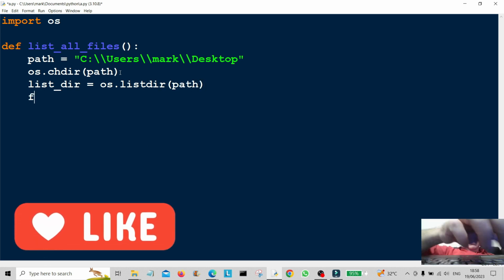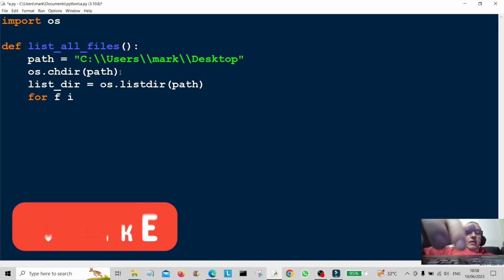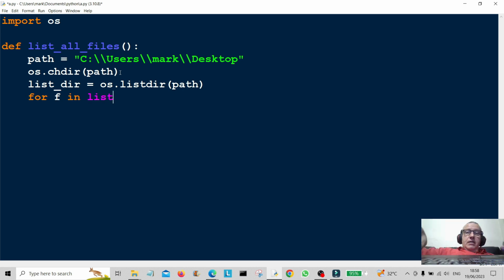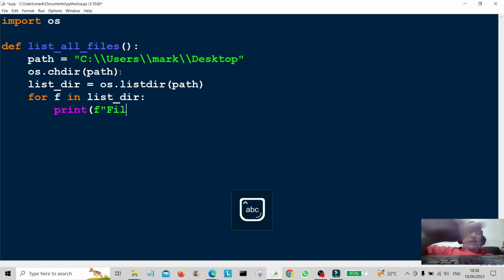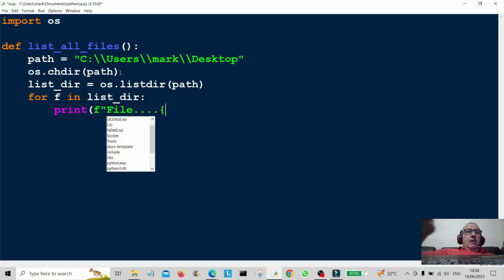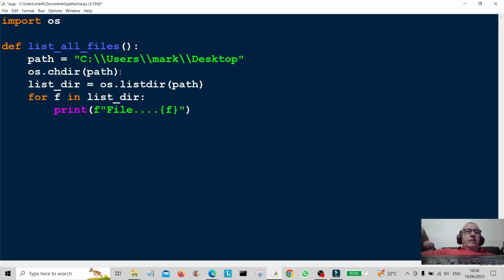Okay, and now we're going to loop through everything. So for F in list directory, print. So we're going to print out the files here, and we're going to format the string with the F there. So we got file is F.